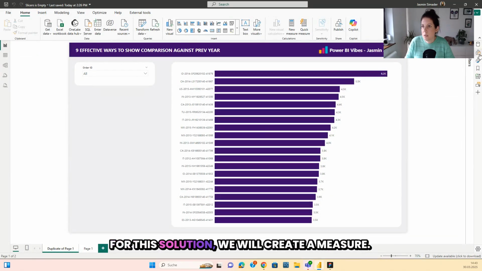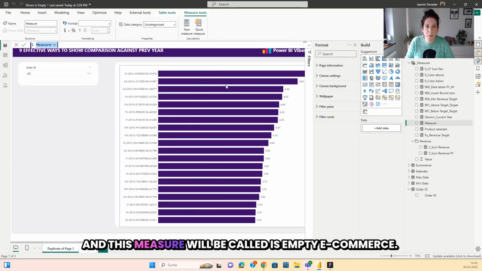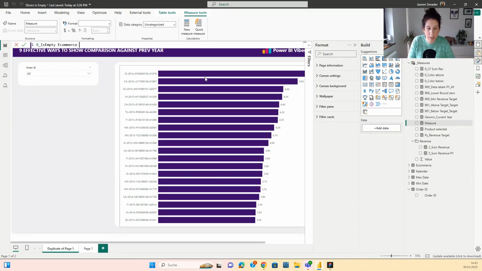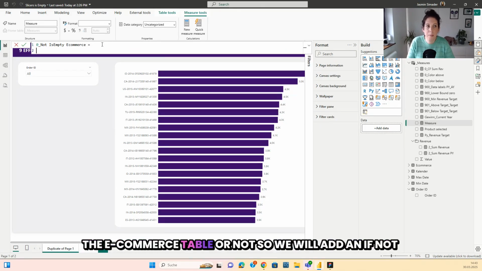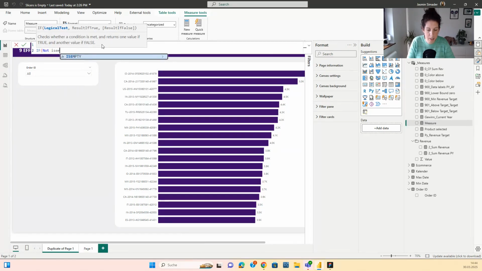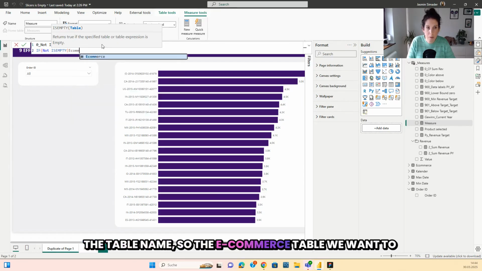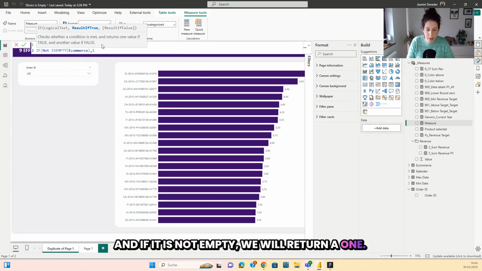For this solution, we will create a measure. And this measure will be called is empty e-commerce, or let's say not is empty. And we will check if there is returned some data in the e-commerce table or not. So we will add an if not and is empty, the table name, so the e-commerce table we want to check. And if it is not empty, we will return a 1. And if it is empty, we will return a 0.